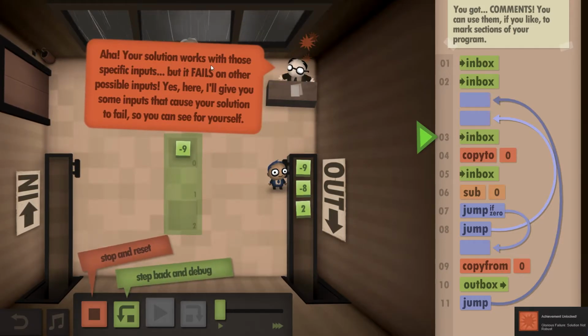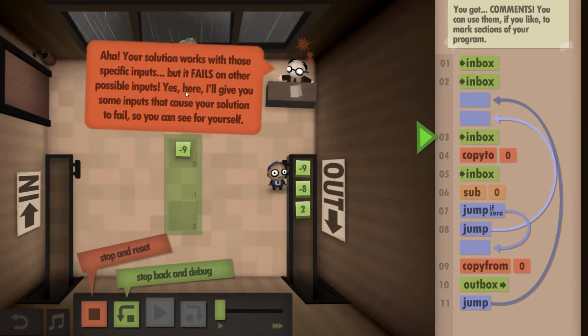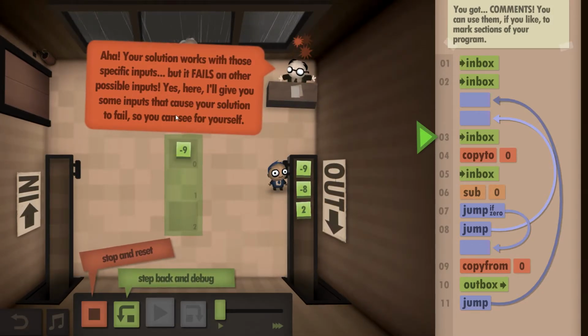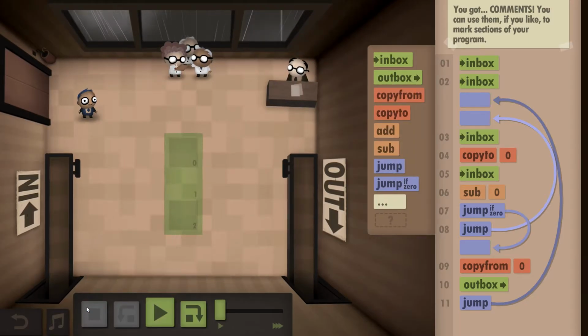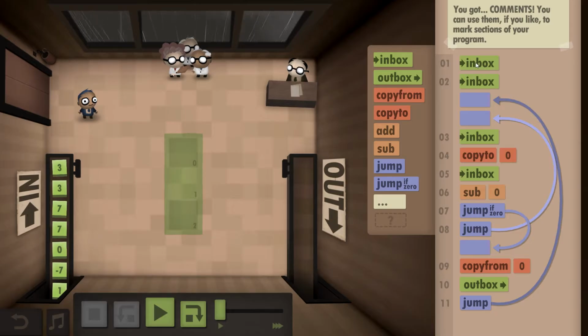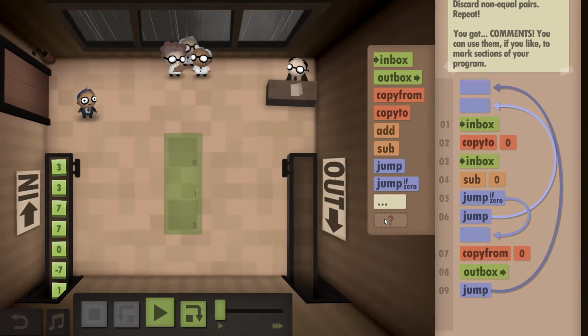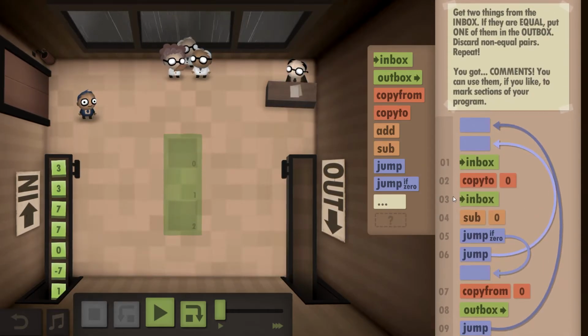Ha. Your solution works with those specific inputs, but fails in other possible inputs. Yes, he'll give you some inputs that cause your solution to fail, so you can see for yourself. Nice, you can't just cheat and just put two inboxes. That's funny. You get an achievement for that, actually. That's pretty good.